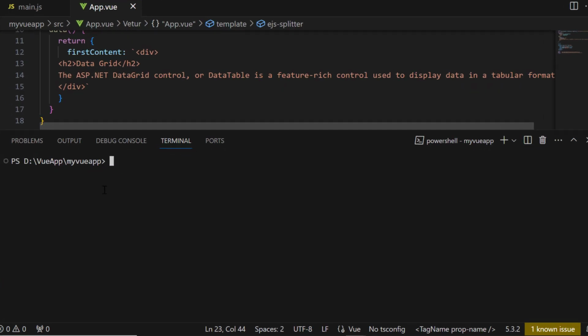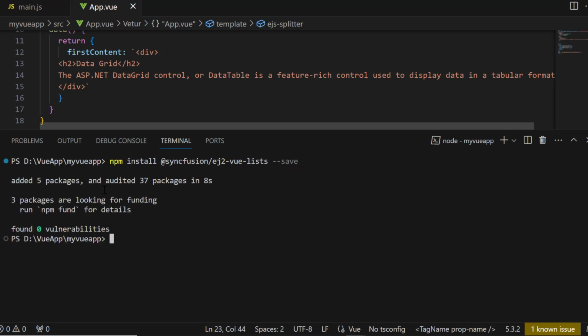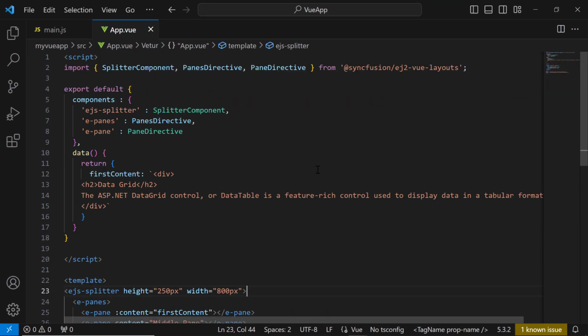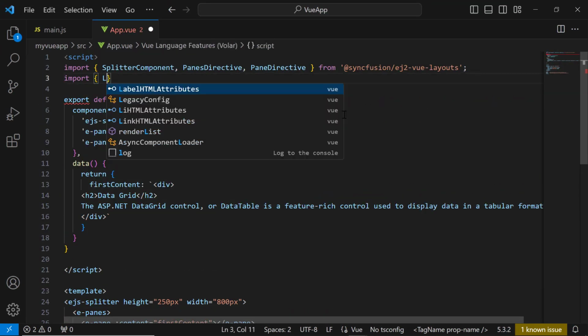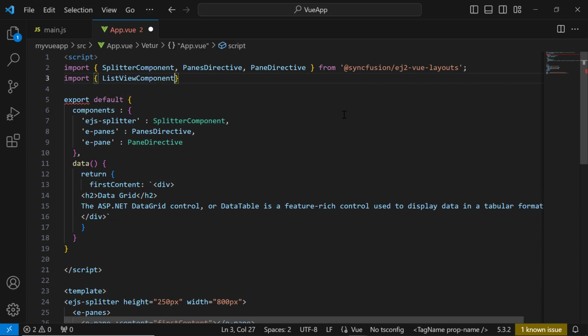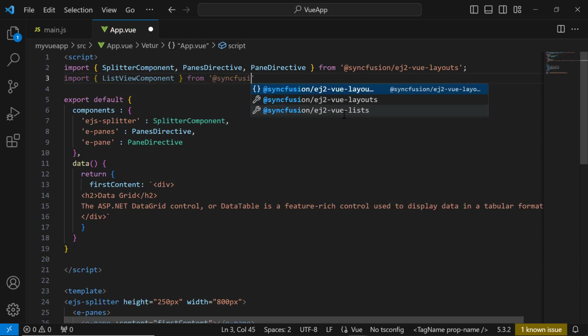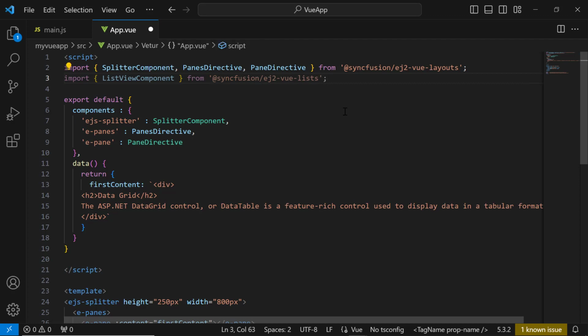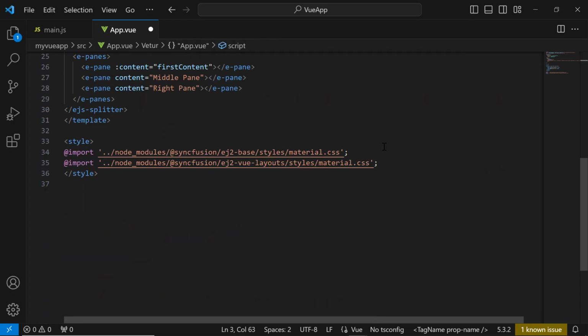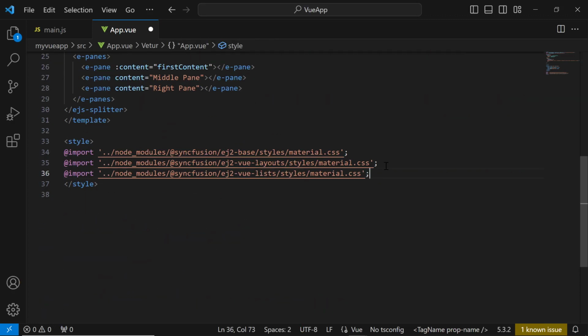I install the Syncfusion ej2-vue-lists package using the command npm install @syncfusion/ej2-vue-lists --save. Then I import the ListView component from the Syncfusion Vue Lists package. And inside the style tag, I import the CSS reference for the ListView component.